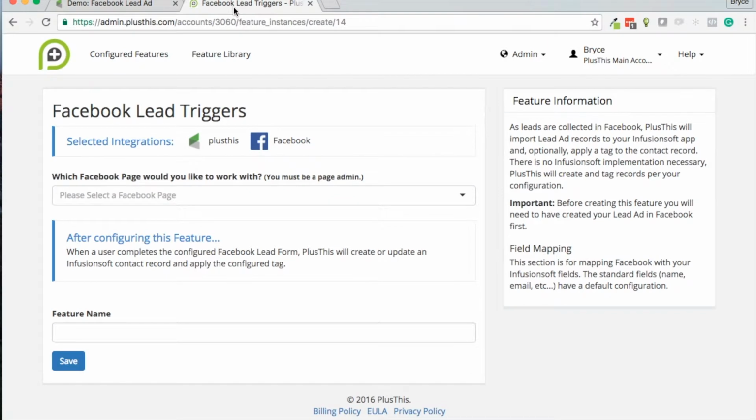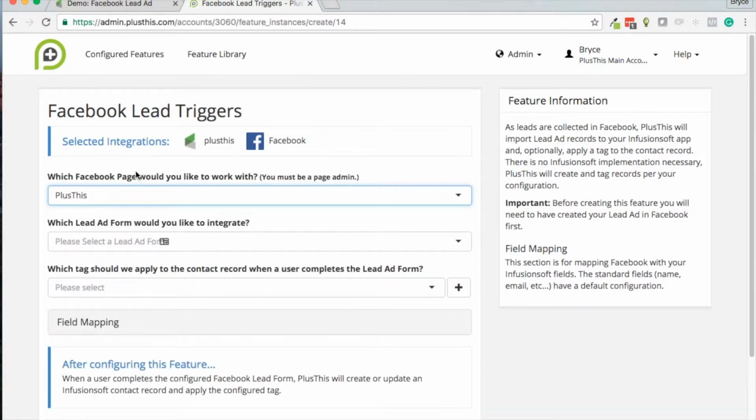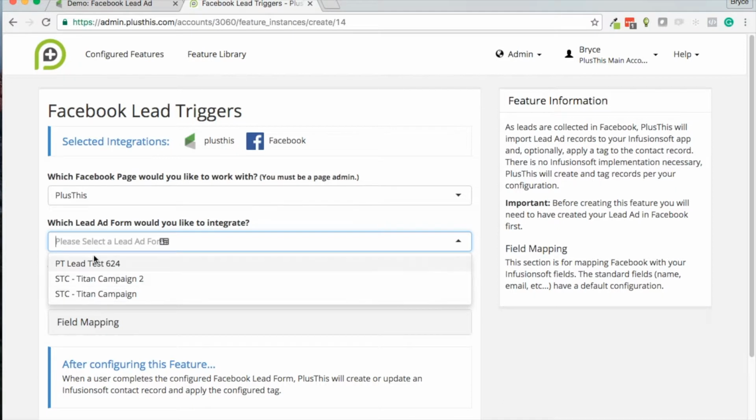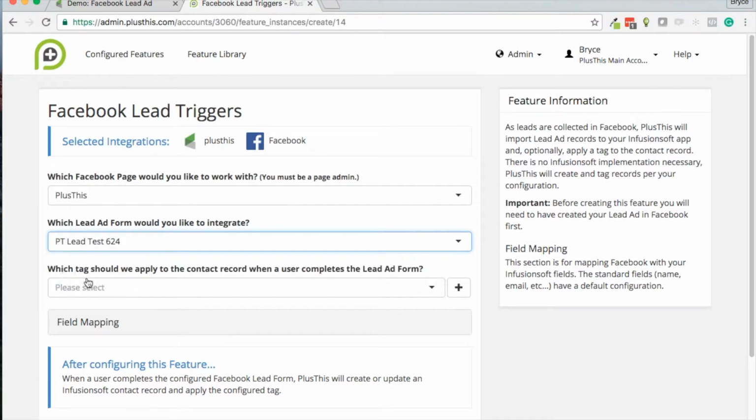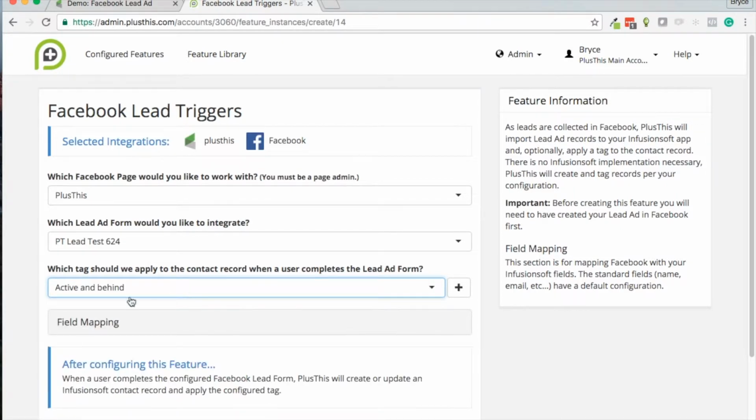Once you have your lead ad ready, plus this is just going to need to connect to your Facebook account. The first time you do it, you just need to give it permission to connect, and then you're going to be able to start seeing your pages in there. When you have your lead ad set up, you can pick which one you want to use, and then what tag you want to apply. I don't have one created for this one. We didn't do one, but you could say it's that.